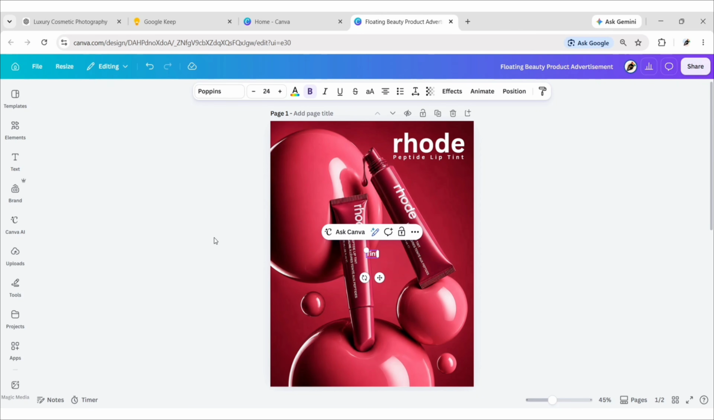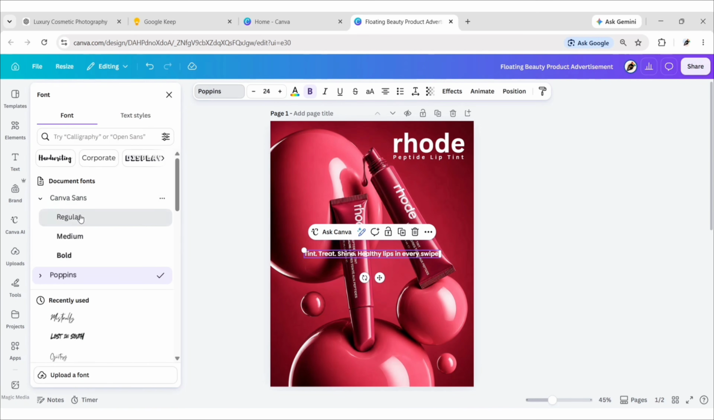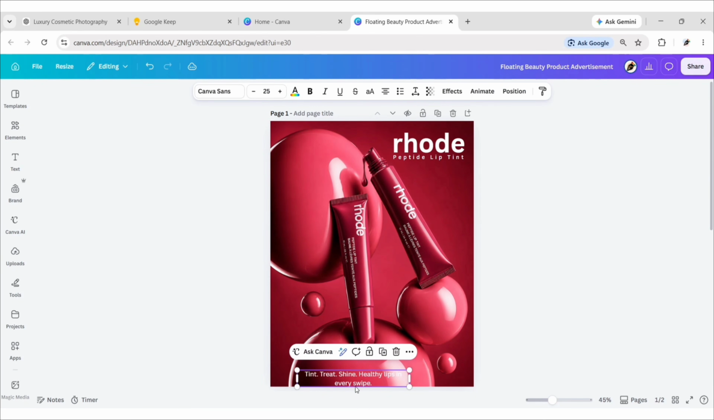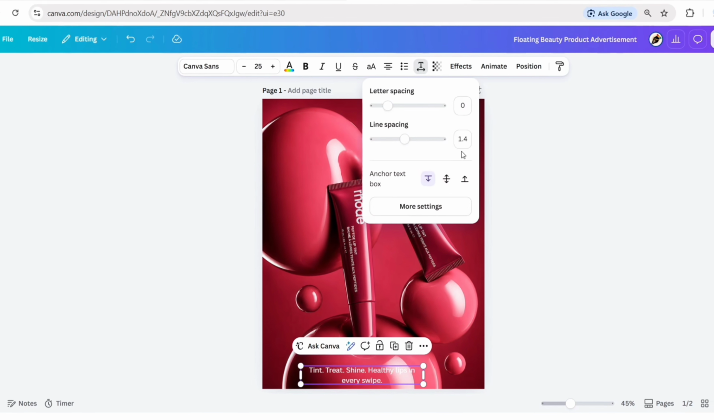Now, add a tagline. Choose the regular font style. Set the font size to 25. Place it at the bottom of the canvas. Adjust the line spacing.